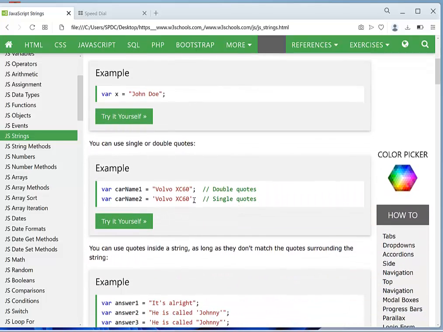or the single quote. For example, if you see in this statement here, you can see that var carName1 is equal to Volvo XC60. Now this is written in a double quote. Variable carName2 is equal to this. It's written in a single quote, all valid. So if you write a collection of characters in a single quote or in a double quote, it is known as a string.